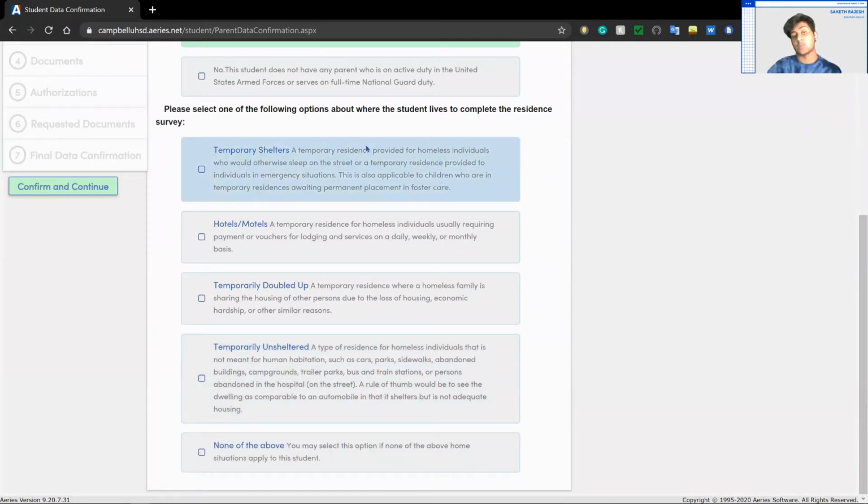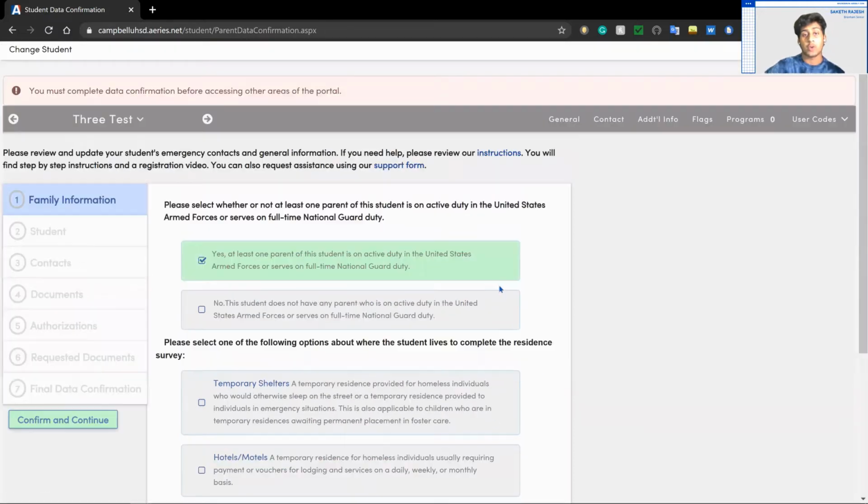If you have any questions about what each individual option means, there is a short description after each one, and after reading them, go ahead and select which one best represents your situation. So after you have completed both questions, you're going to go ahead and click confirm and continue, and it should take you to the next section.